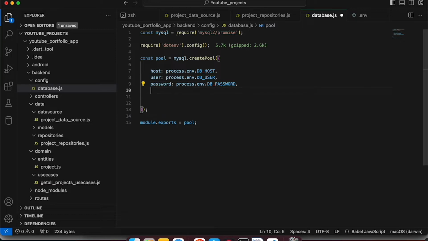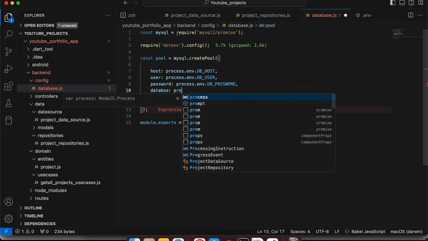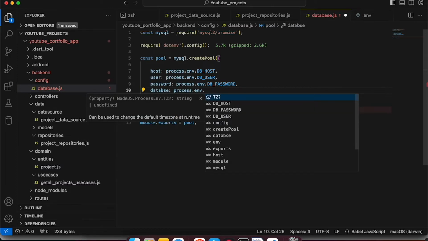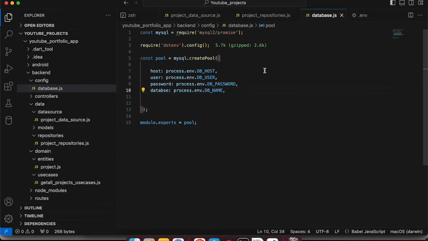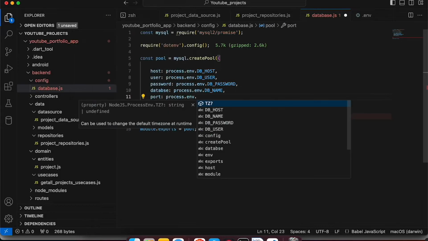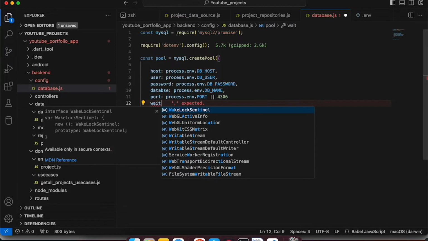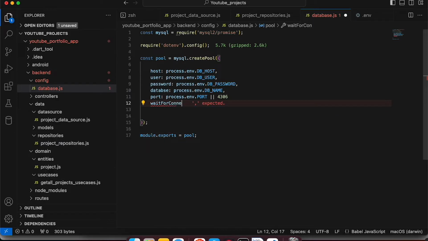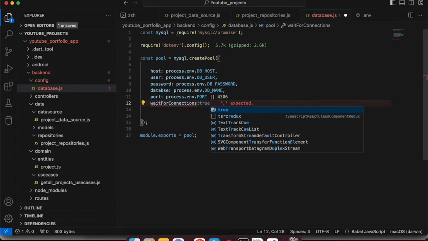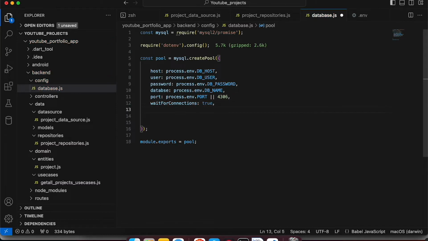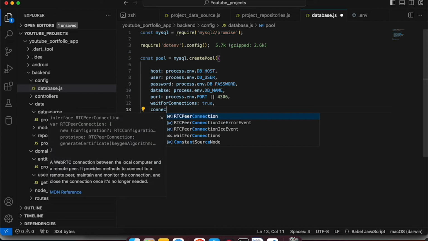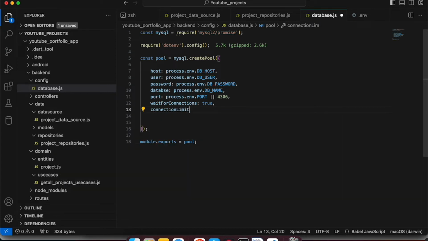Okay, the next thing we can give is the database which we want to access, which will be read from our env file, that is the database name. And some more variables, that is the port number. This we can also read from our env file, and we can also give a default port number. If we are not getting any port number from our env file, then this will be assigned to our project. The next thing we can define is whether we have to wait for connection or not. So we will make it true so that we can wait for it. The next thing we can define is that there is some connection limit. How much it is, we can define here.